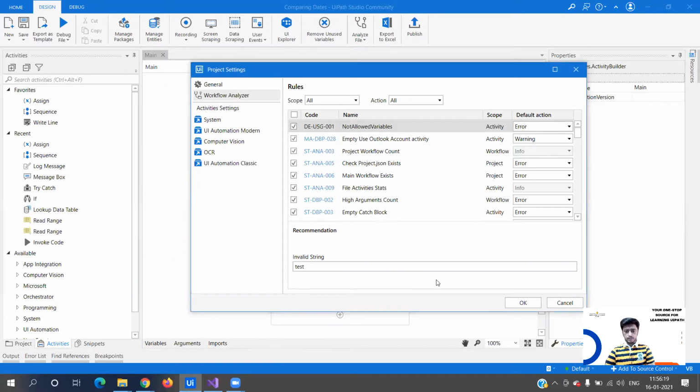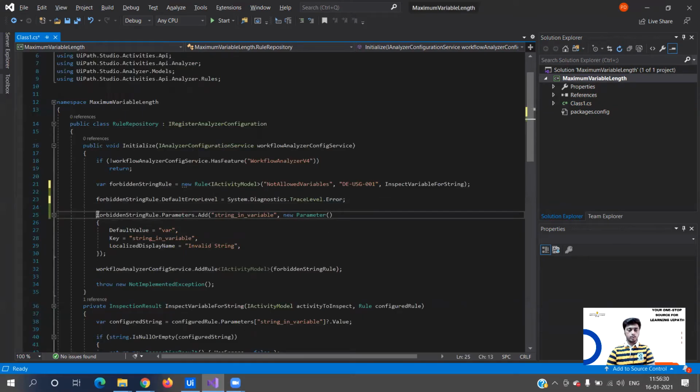Now if you see, there is one more pane over here, recommendation and invalid string. So how am I giving this option to the user to configure the invalid string? That is what we are going to do right now. Okay, so forbidden string dot parameters dot add, we are passing a key and giving its particular value. This key can be anything. You can change it to whatever you want, but to give it a meaningful name, we are keeping it as string in variable.